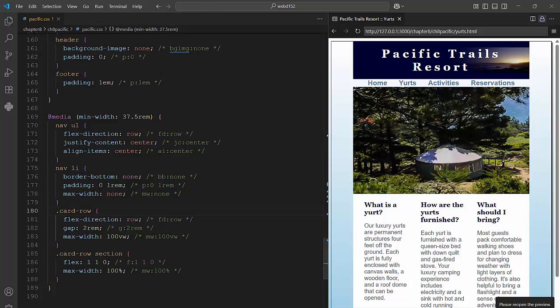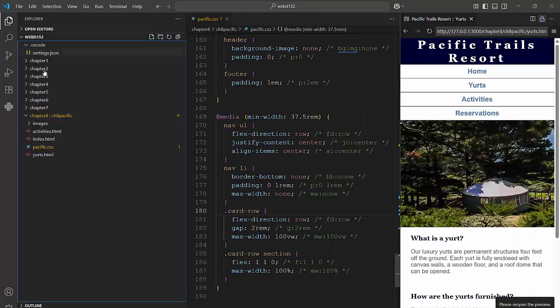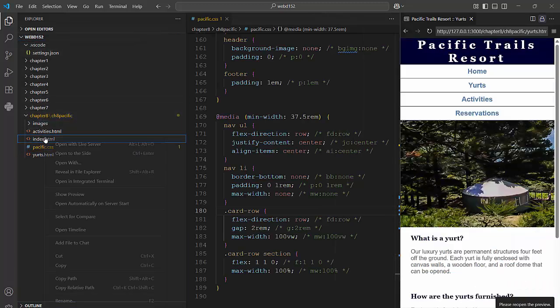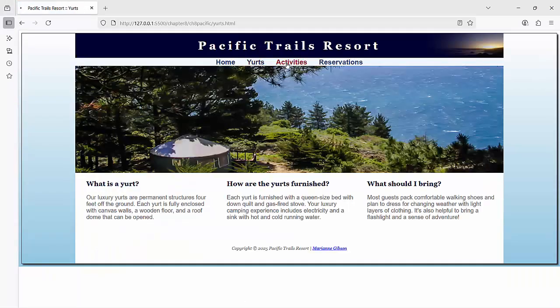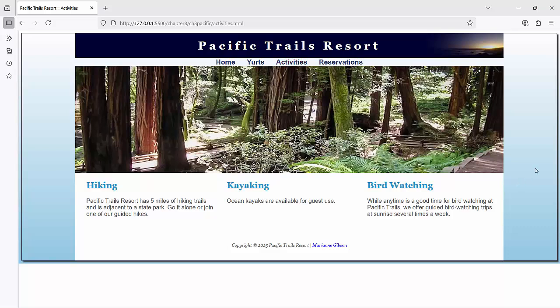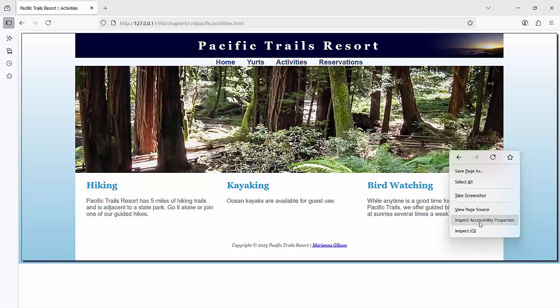I'm just going to go ahead and save my work. Control S. I'm going to open the File Explorer. I'm going to go to the index.html page and open with Live Server. So here you can see the Yurts page and my activities page. I'm going to right-click and inspect.